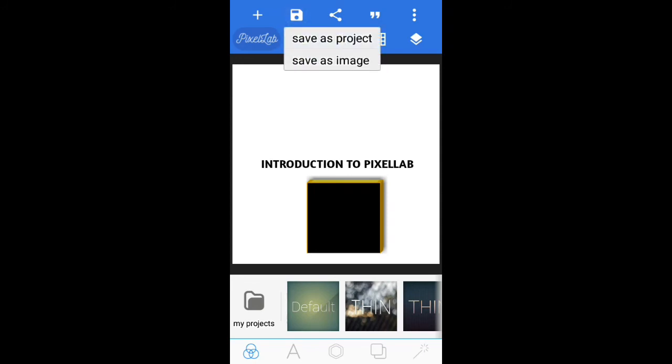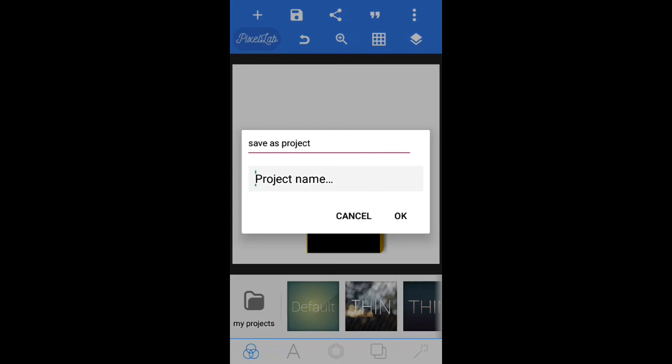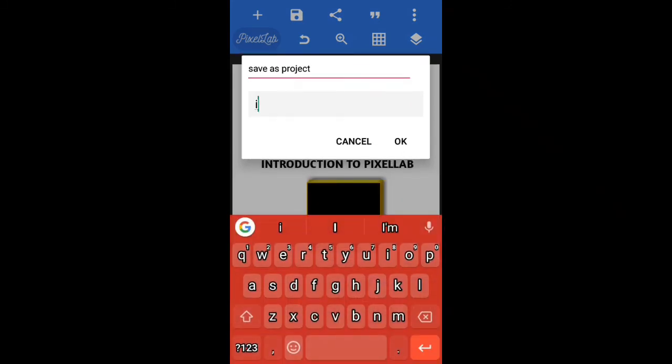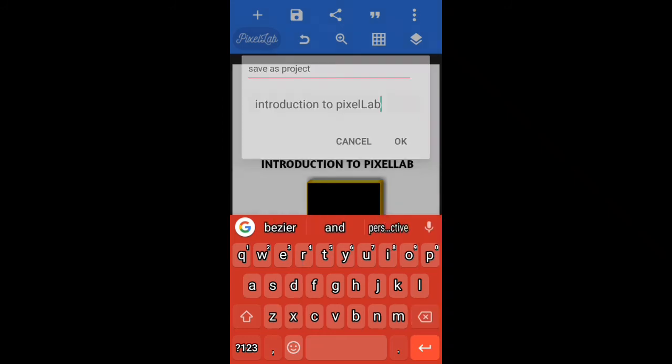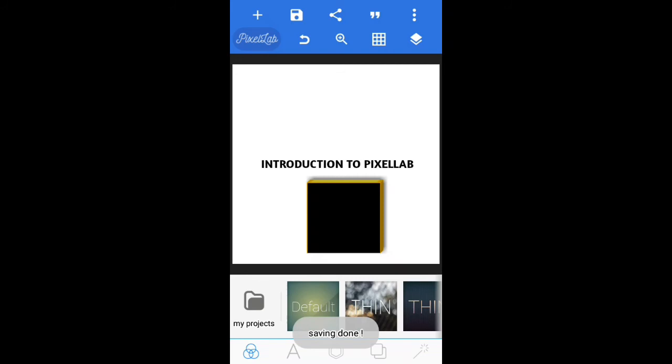So I click on it, and make sure you always click on save as project. Okay, so then I can just write introduction to Pixellab. This is the title of my project, introduction to Pixellab, and yeah, it's saved. Okay, this is saved to your project now. It has been automatically saved to your project.